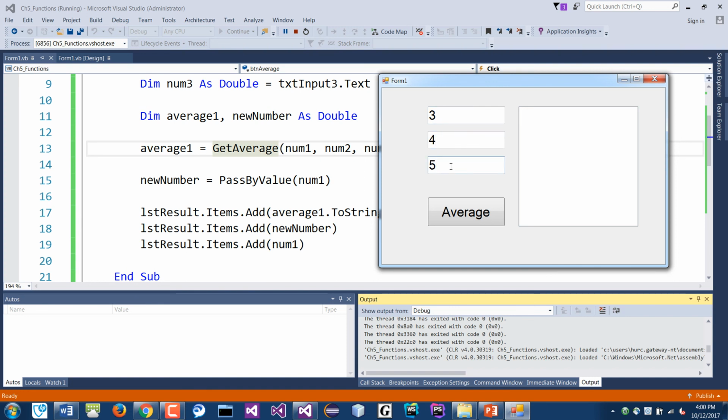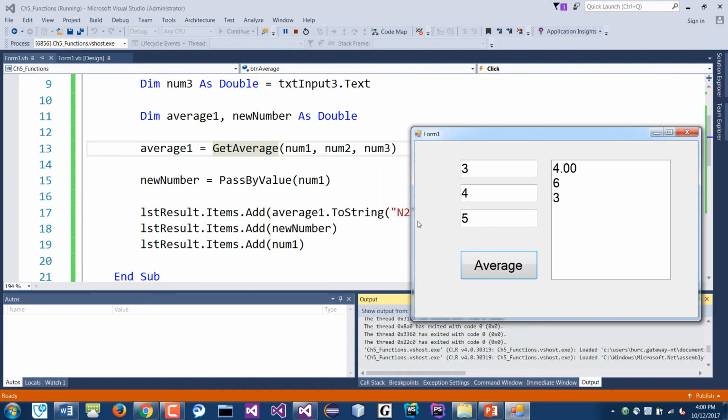Let's run this. So here is the number 1. We put 3 here, and then 4, and this 5. So I'll take the average. The first line is this one here, that's the average. The new number, we pass it 3 by value, and we double it. So we got 6 back, and so the new number is 6. But as you can see, the original number 1 is still 3. So it does not affect the original number.